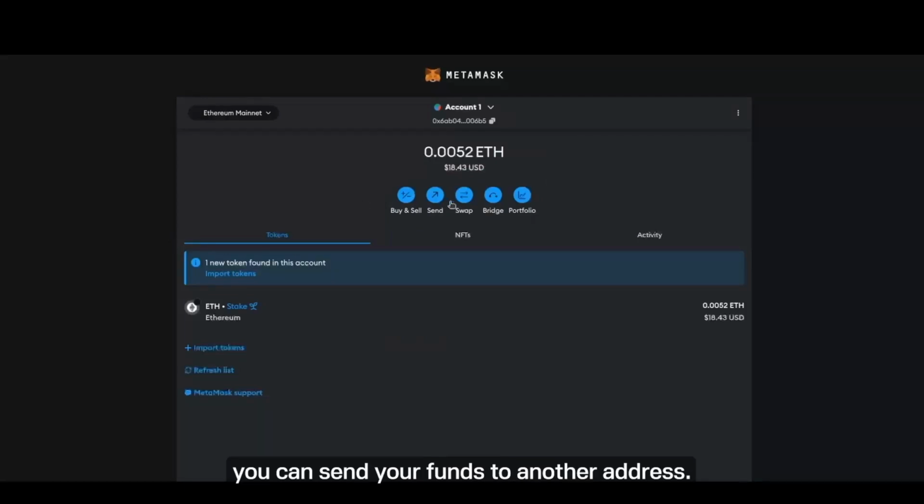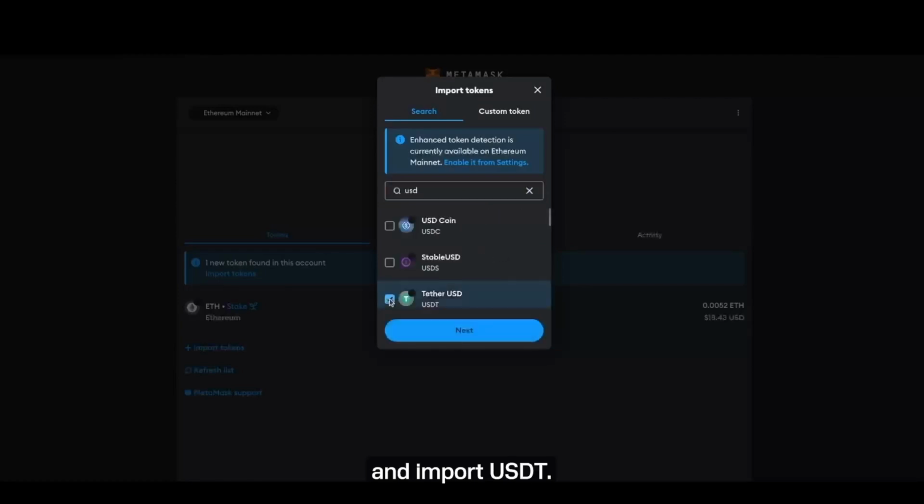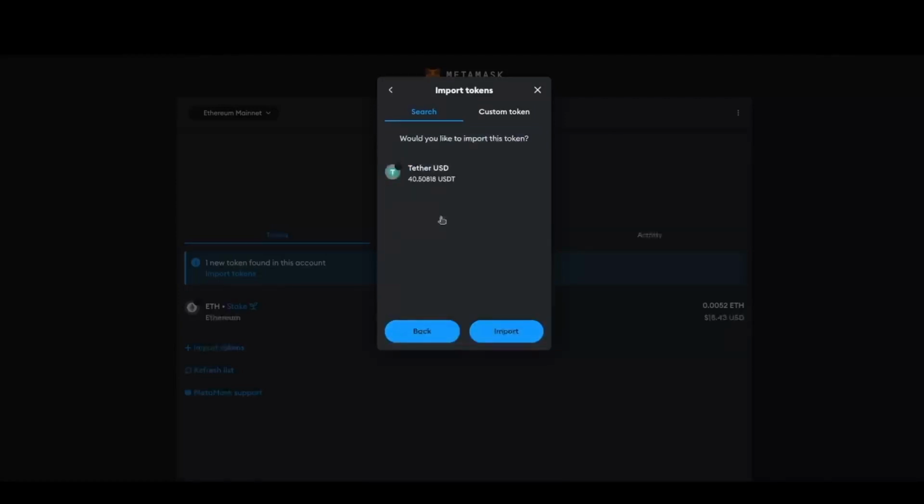From here, you can send your funds to another address, for example, to send them to another Material wallet, send them to another type of wallet, make a payment, make a gift, or send them to exchange to make a currency exchange. Click on Import Token, search from a list of tokens available, and import USDT.